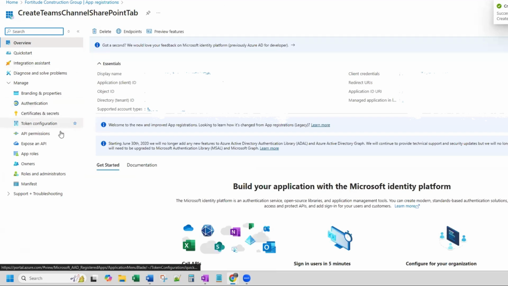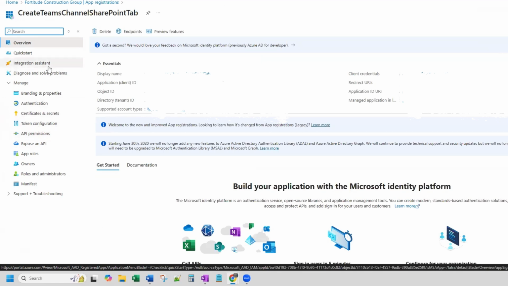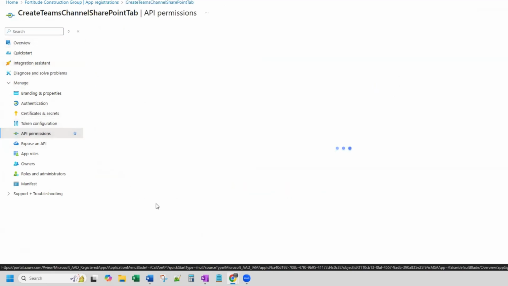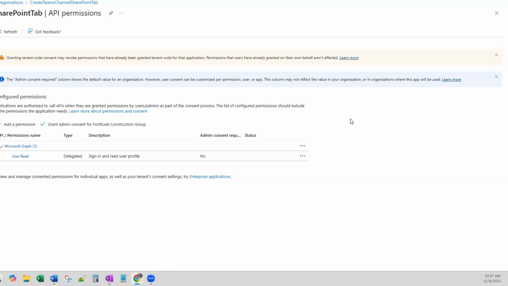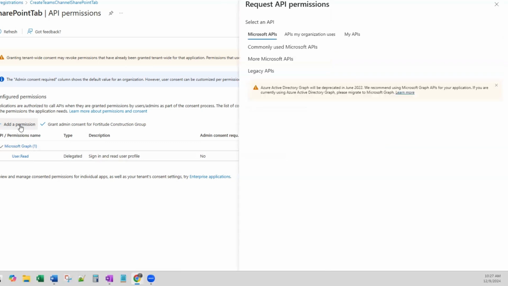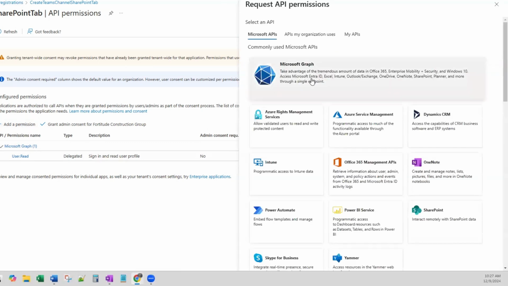Once we've done that, we're going to need to set up the app permissions. So you can see under the manage section, there's API permissions. We're going to go there. Now we're going to add permissions here by clicking the add permission button. And the permission is going to be a Microsoft Graph API.